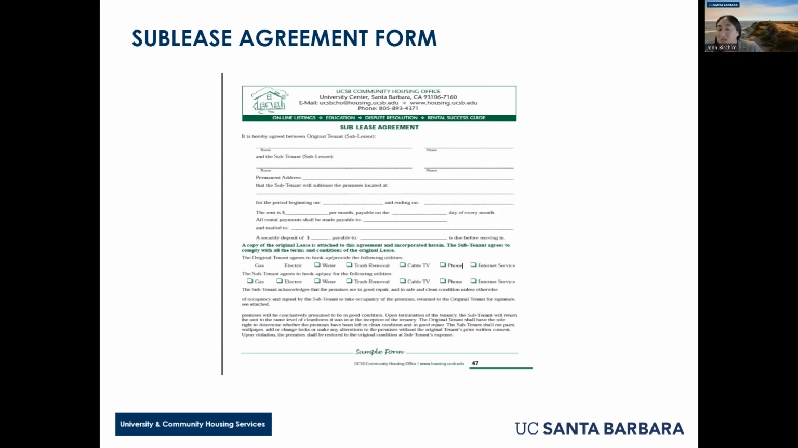And this is a portion of what our sublease agreement looks like. It looks pretty basic, but it's really important to fill it all out. And if you have additional terms or house rules, you can always have additions to that on the back, and just make sure that everybody signs it. And then you keep the original and give a copy to your subletter.